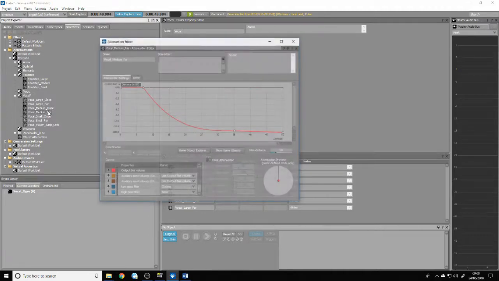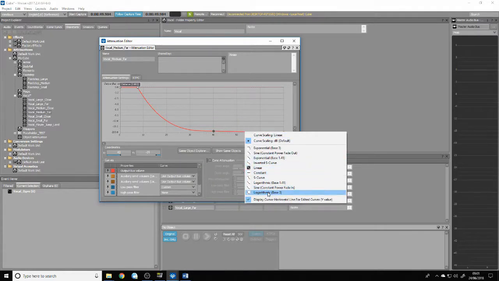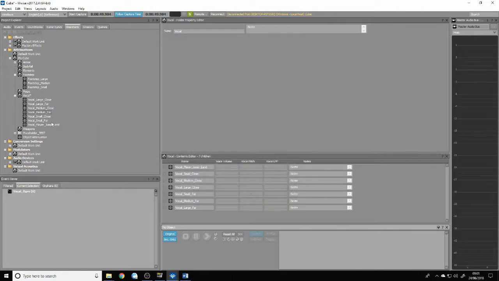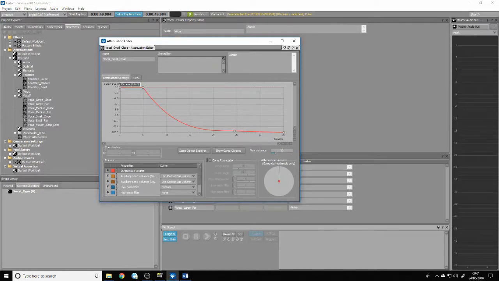Open the Vocal Medium Far Attenuation, then set the following values. Max distance 70. Remove all points in the graph. Then add points at output bus volume 7.5 and distance 0.0. Then at output bus volume 40, distance -31. Change the curve between points 7.5 and 40 to logarithmic base 3, then change the curves between 40 and 70 to logarithmic base 3.